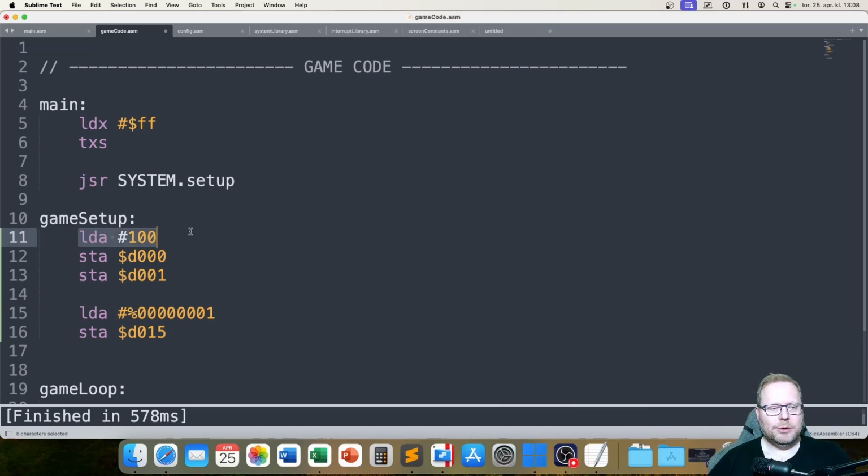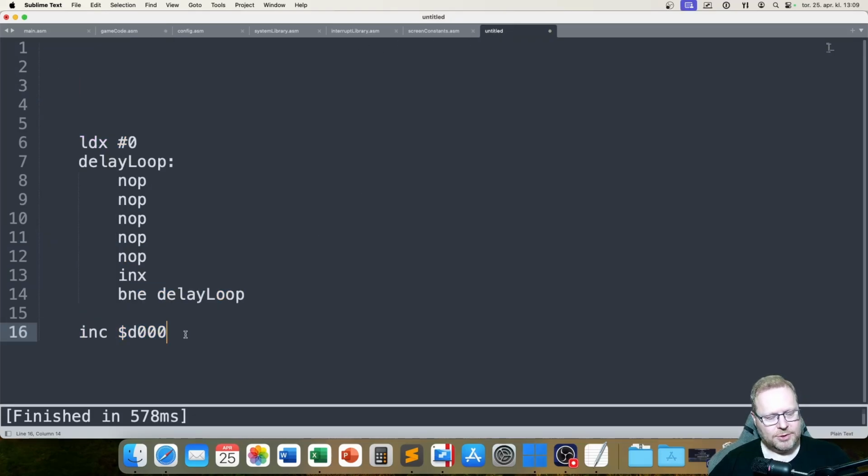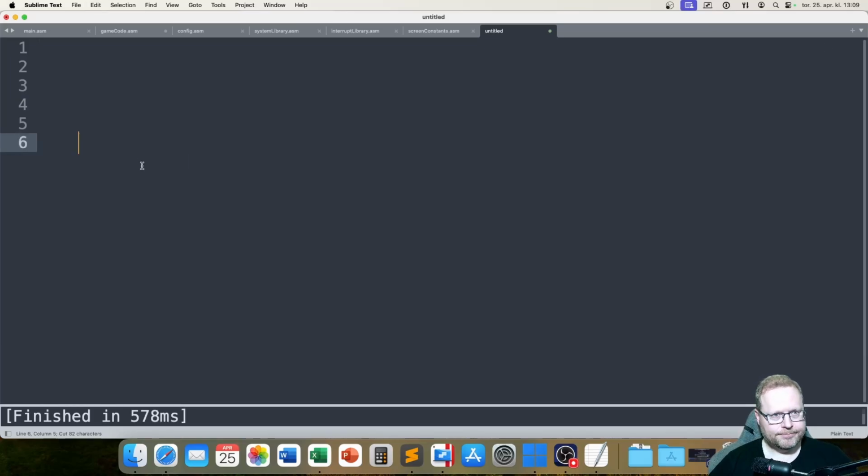But anyway, I load A with 100, I store that into X and Y position. So X and Y is going to have their start position now. And I say load A with 1 here, and store that into D015. So that's going to activate sprite 0, the first sprite. That's going to activate it here. Alright, so what else? Well, I have something here.